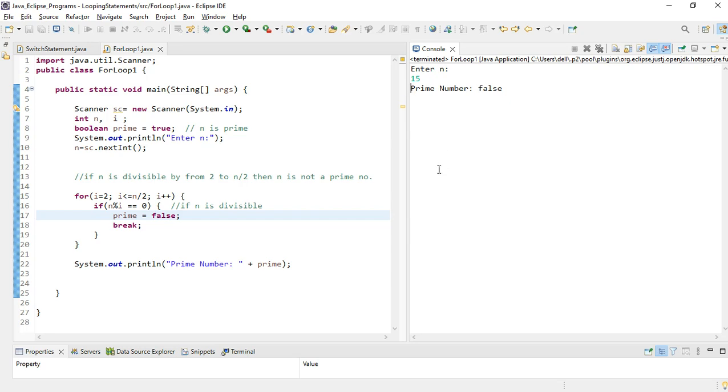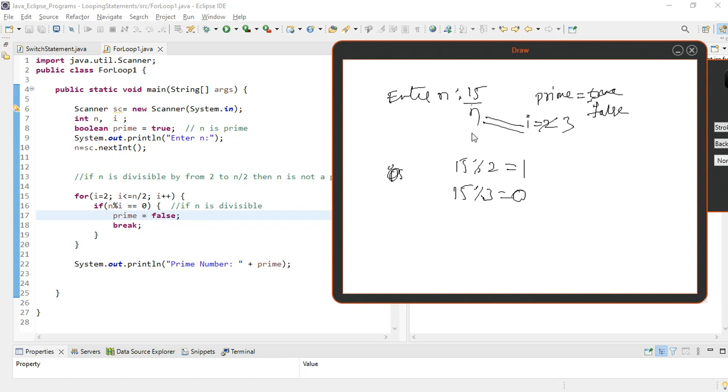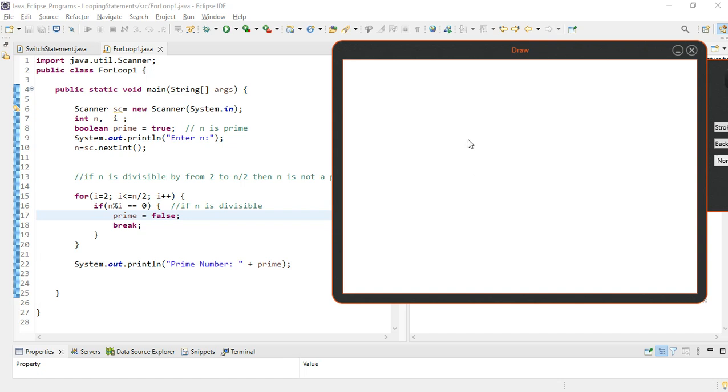Now let me tell you another one. Let me erase it. Suppose it is asking to enter n, and I have given 7. N is equal to 7, I is equal to 2. And what's the prime initially? Prime is equal to true. Initially it is true.